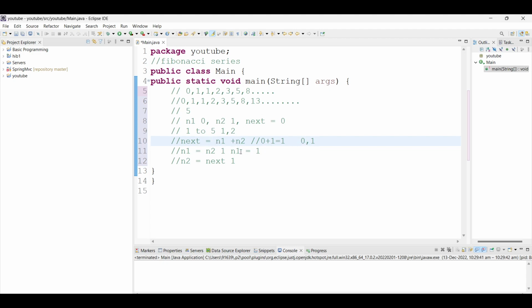After that, we add two values. Here the n1 value is 1 and the n2 value is again 1. When you add them, 1 plus 1 equals 2, so next becomes 2. Then n1 equals n2, so n1 stays 1, nothing changes. After that, n2 equals next, so the next value is 2 and n2 becomes 2.